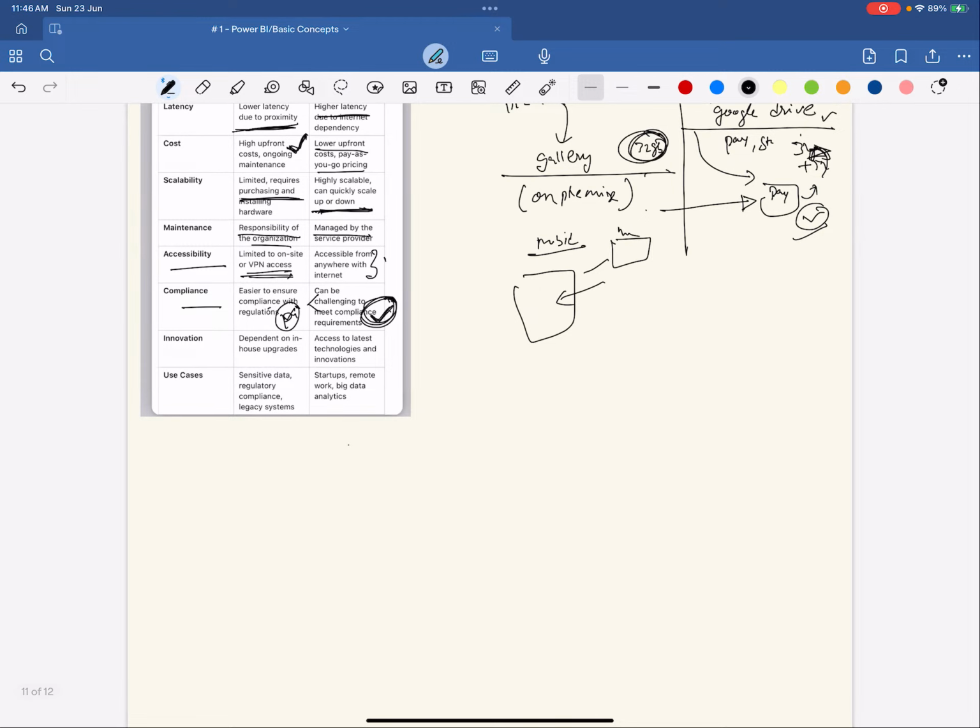And innovation, it is hard on-premise because you may have bought one server, there may be new updates, and your server may not be compatible with the new updates, right? New technologies or new updates that are gonna come. In cloud, it is very easy, right? They take care of it. They will do the patches, right? They have access to the latest technologies and innovations, and they'll always be aligned with that, right? So it'll be easy for them.